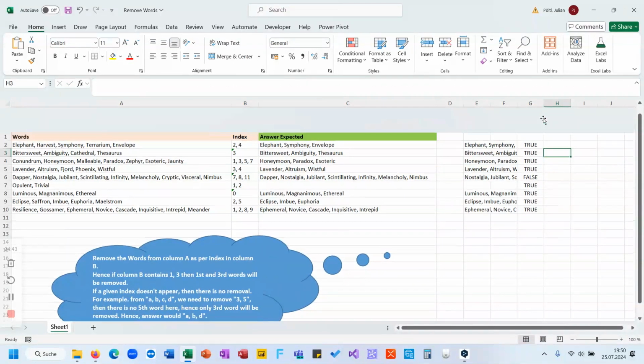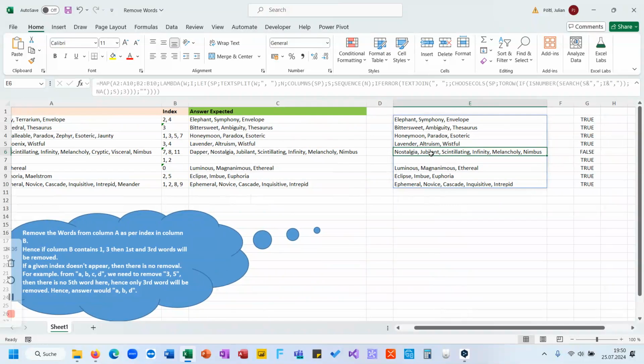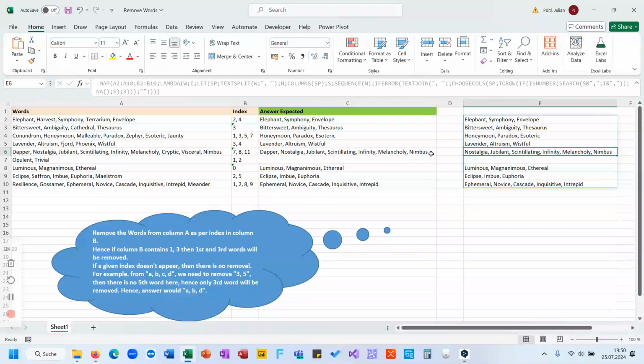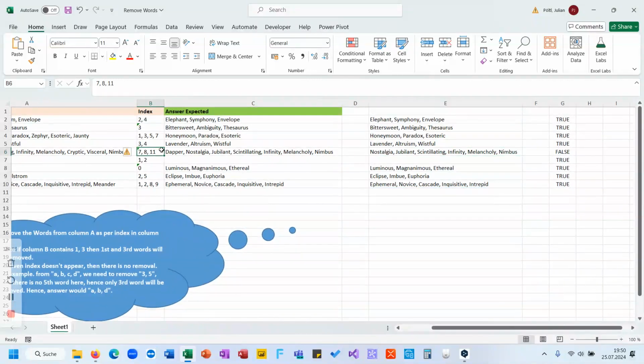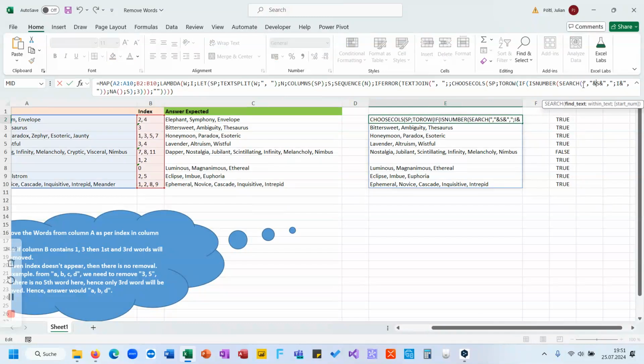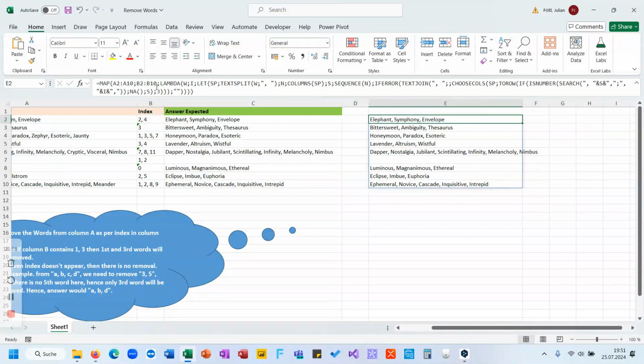But for this one, it isn't the same. Let's take a look. Dapper isn't in here, but Dapper is removed. I see. 11, so it takes the... I need to search for... yeah, no, it's 2.